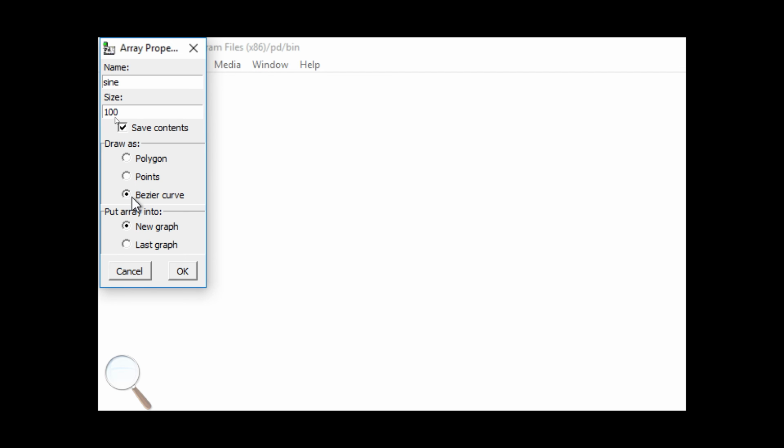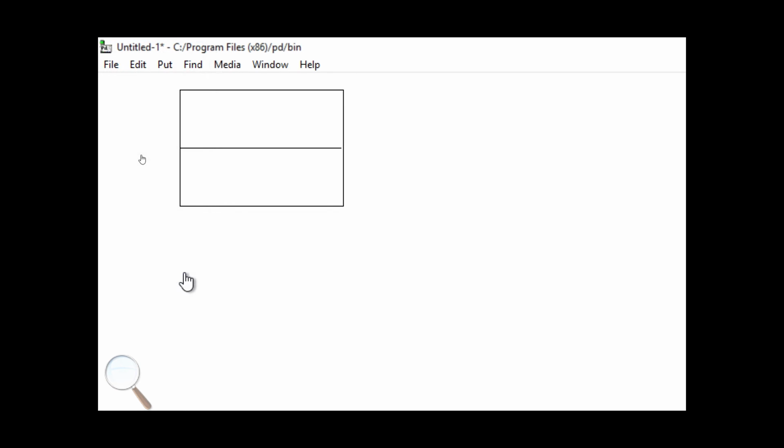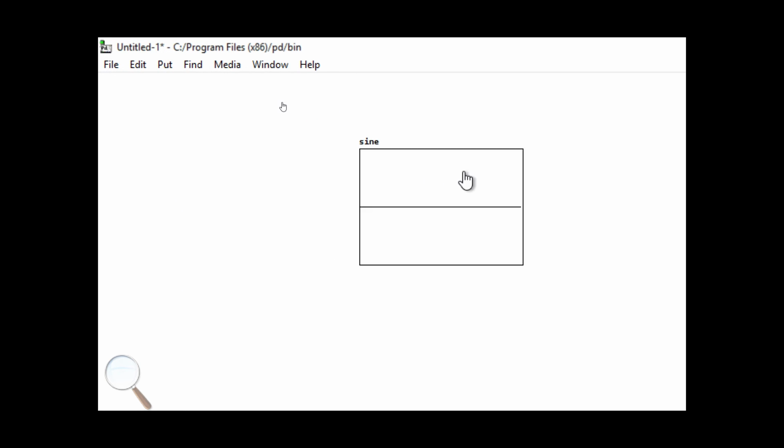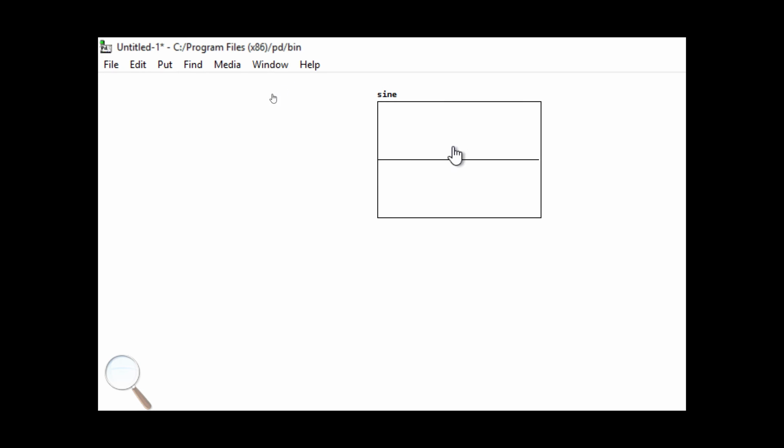And I'm going to change it to Bezier curve here. It makes it look a little nicer, connects things up. Press OK, and here we go. Here's our sine wave array, and we'll put a sine wave in there. But I'm going to do something a little bit different. I'm going to make our oscillator object, OSC tilde, and I'm going to leave it without an initial frequency. We'll pop frequency in.